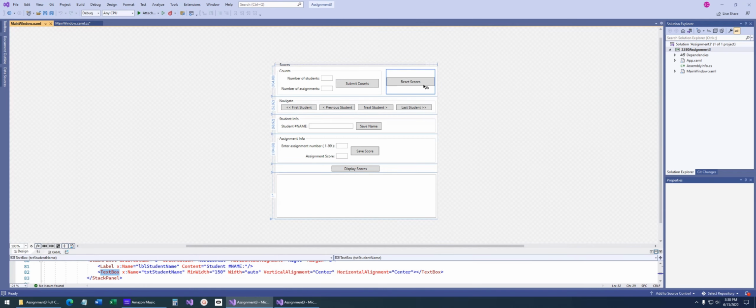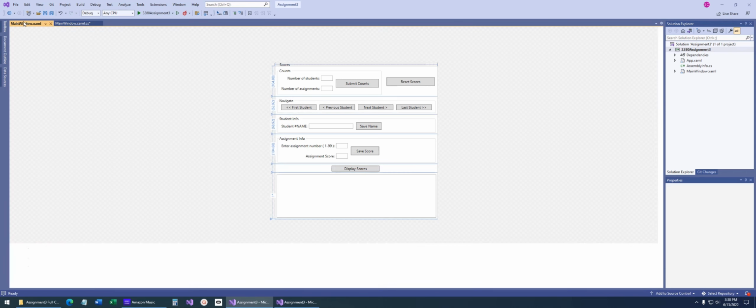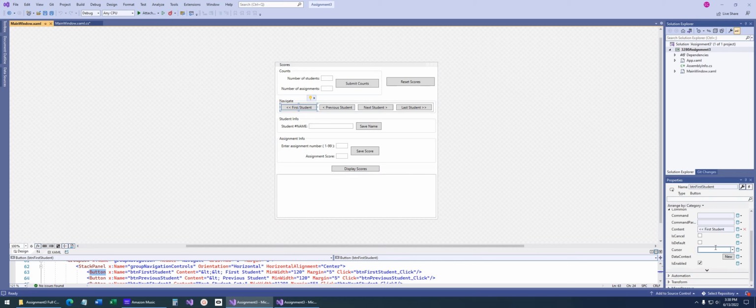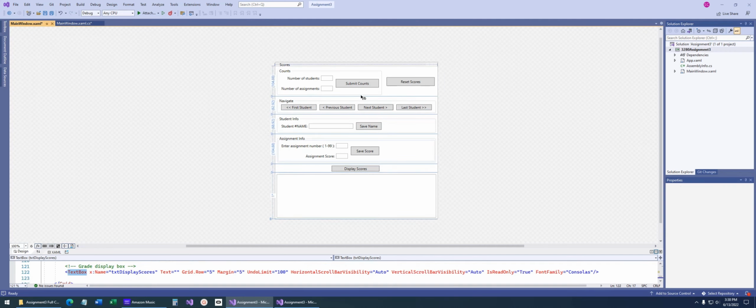When the user clicks reset scores, we're going to need to do a few things to our window. One, we're just going to want to reset the window. So what does that mean? Well, one of the things I would recommend is after they submit the counts, I would enable all this down here. Right now I would go into this and actually disable all of these different things. I would just do something like this and make it disabled, and I would do that for all of these controls down here. Then when they submit the counts, I would enable this. Then when you reset the counts, I would re-enable this up here.